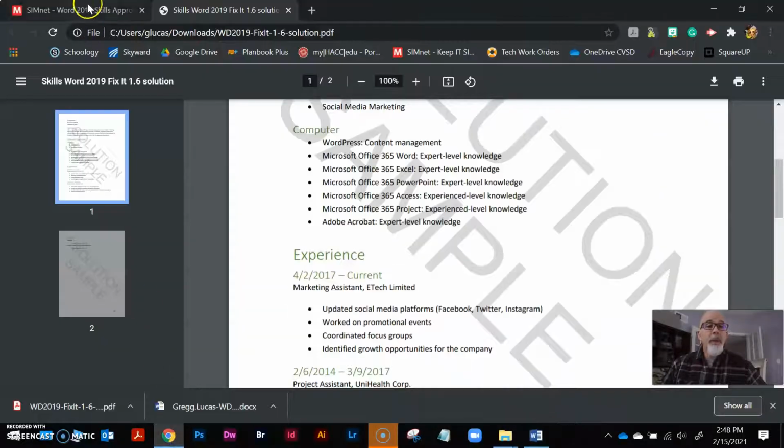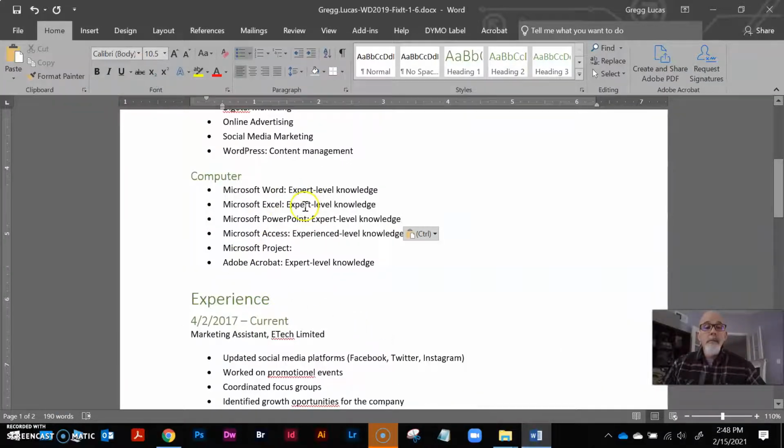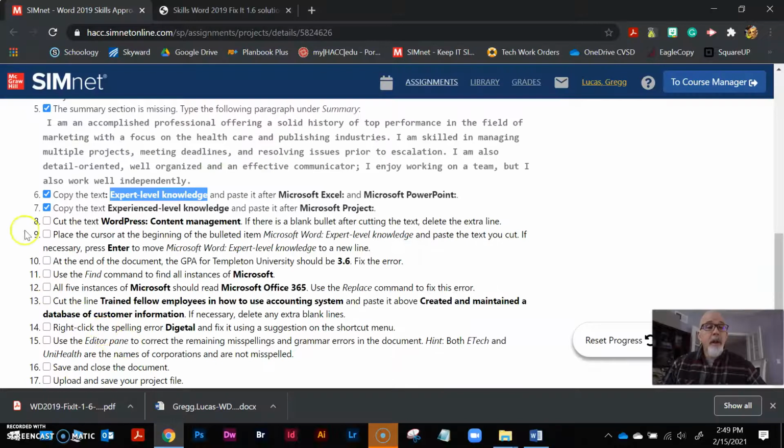As you finish up each of these, again, you're going to check these off. It says cut the text, WordPress content management. If there's a blank bullet after the text, delete the extra line. So I'm going to find that and I'm going to cut it. So it's this. So I'm going to go back here. I'm going to select the entire row and I'm going to come up here and hit cut and it'll take that out. Go back to my directions, check this off. Again, notice it's a simulation you're going through step by step. It's important to do this sequentially.